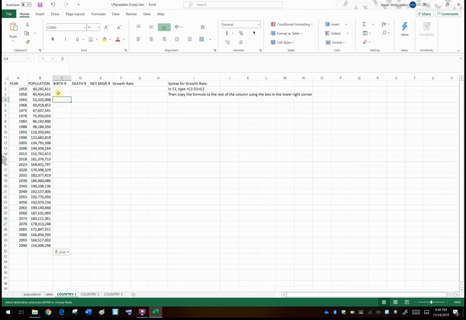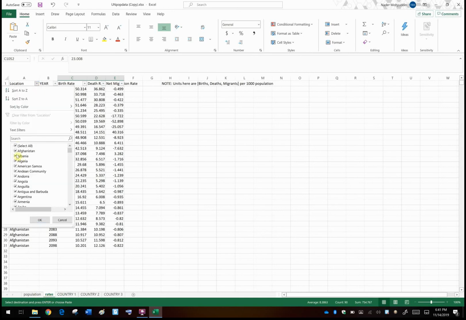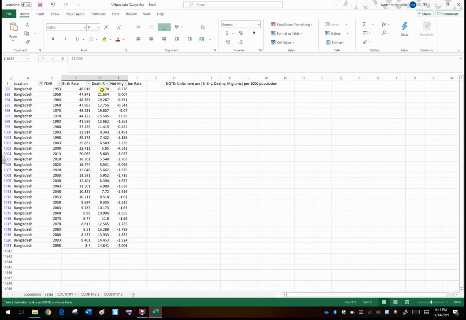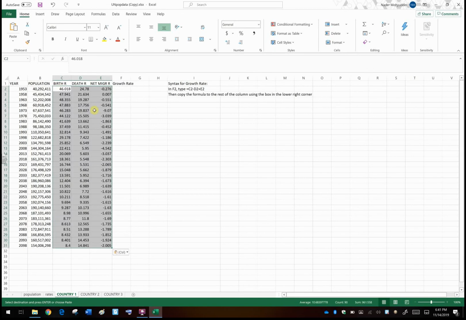Easy as that. I also need the birth rate, the death rate, and the net migration rate for this country. So I'm going to go to the rates page down here and select just the country that I want. And this time I need all 3 sets of this data here. So I need to select, click and hold, and make a rectangle here for this entire set. Control C to copy, Control V to paste, and there we go.